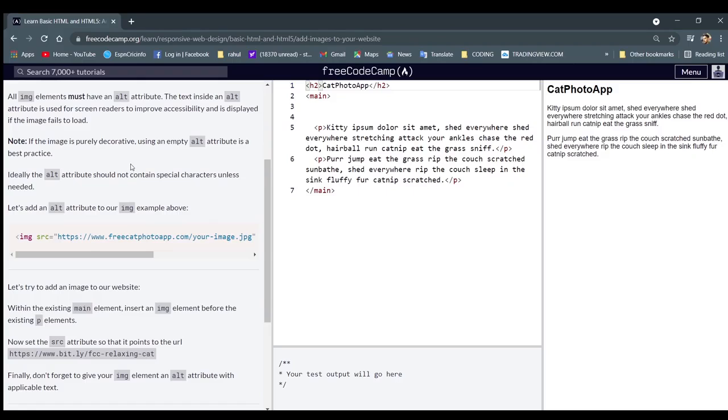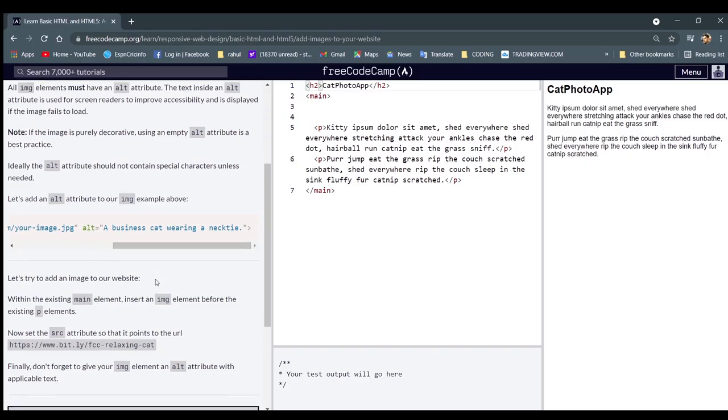If the image is purely decorative, you use an empty alt attribute. As a best practice, you should always have an alt attribute. So I look over here, there's an alt attribute, and it's just telling us a business cat wearing a necktie. Very cool cat. Ideally the alt attribute should not contain special characters unless needed. Let's add an alt attribute to our image below.